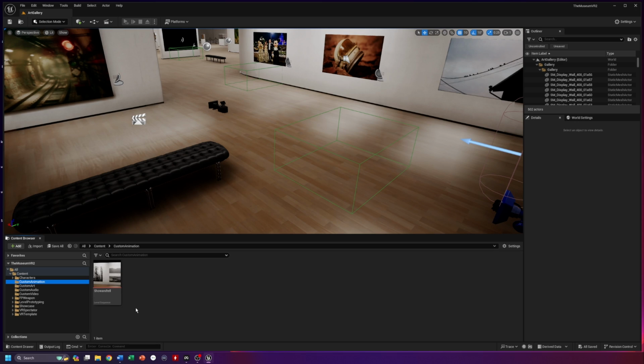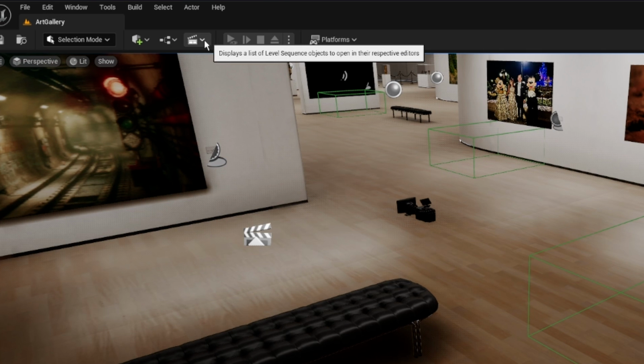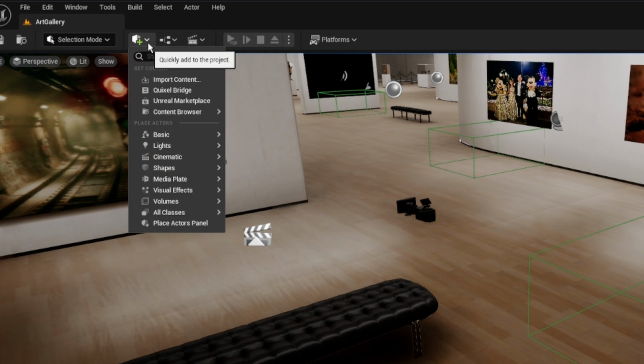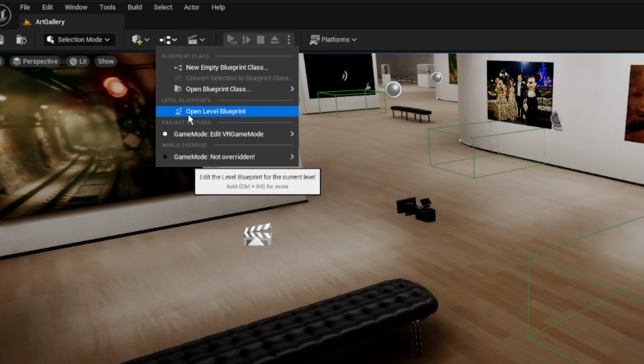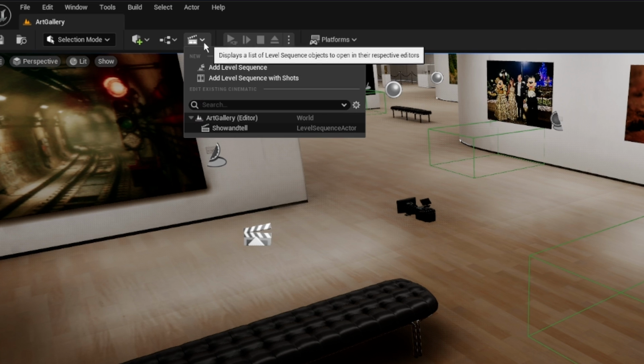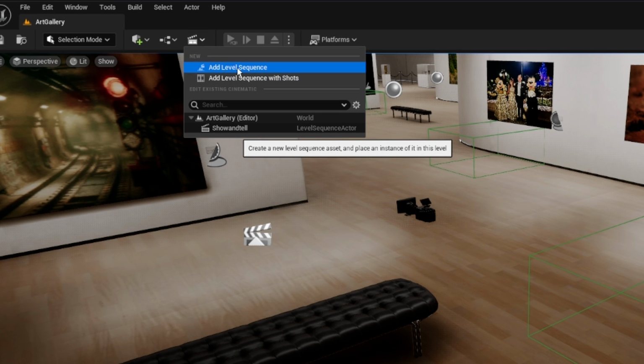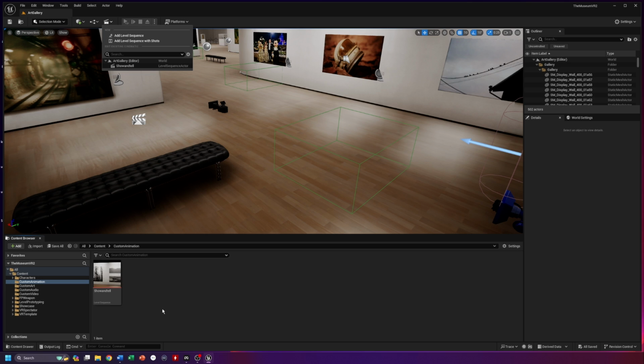How do you make an animation sequence? Well, it's right under this menu right here. If you remember, this is the menu where you can place objects into your environment. This is the menu where you can open the level blueprint and create other blueprints. And this is the animation sequence. So I just added a level sequence, and that's how I get to Show and Tell. And I've placed it in this folder.